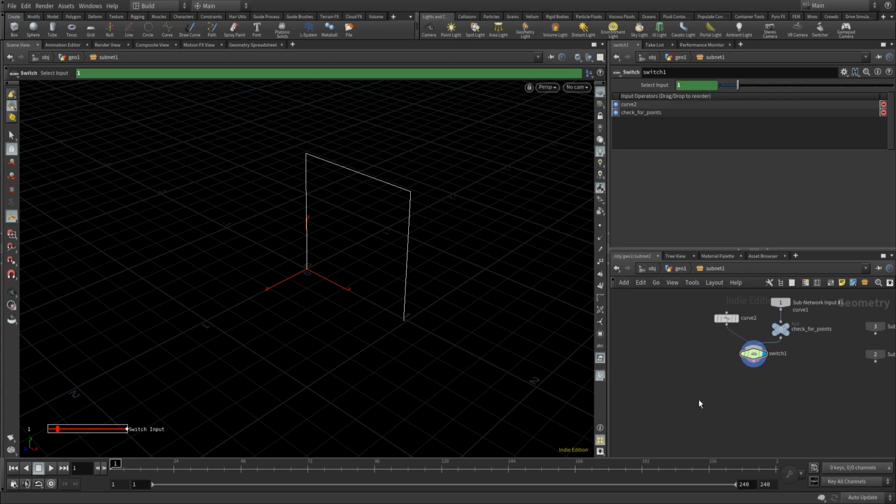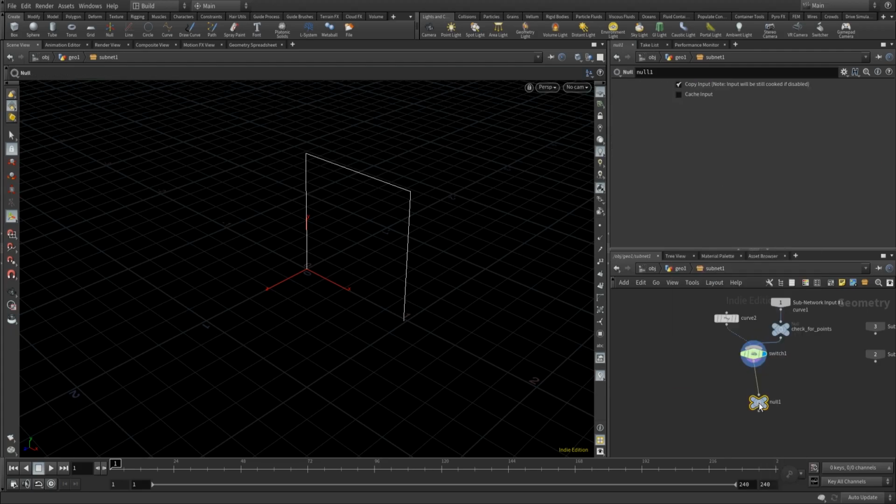Okay, so from this position, I'm just going to create another null, and I'm going to call this in curve.